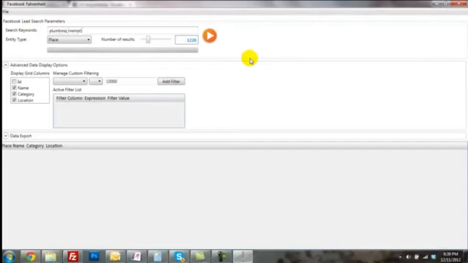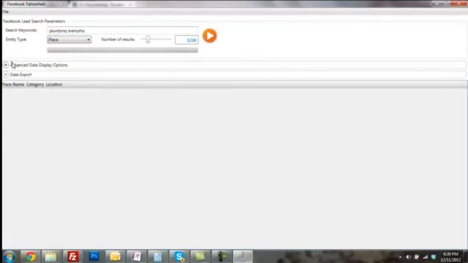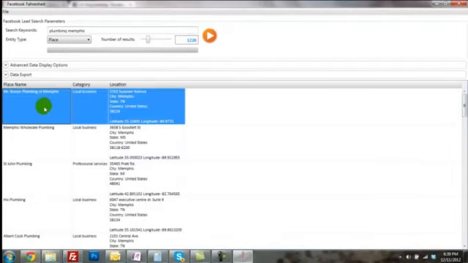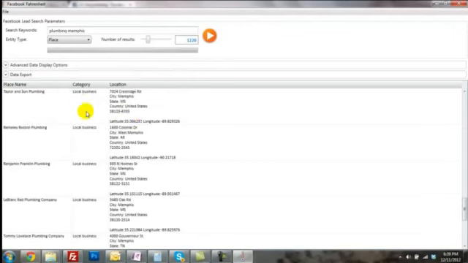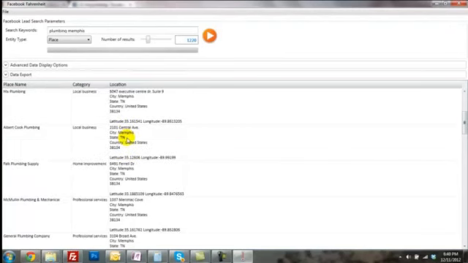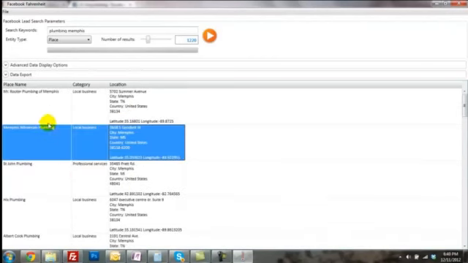So I'm just going to type plumbing Memphis and click on places. And I'm not going to use any of my filtering at the moment. I can just click go, and it's immediately going to show me all these plumbers here that are in the Memphis area. So you can see Memphis, Tennessee, Memphis, Mississippi, which I did not know was a place, Memphis, Tennessee, all these places that are in Memphis that deal with plumbing.